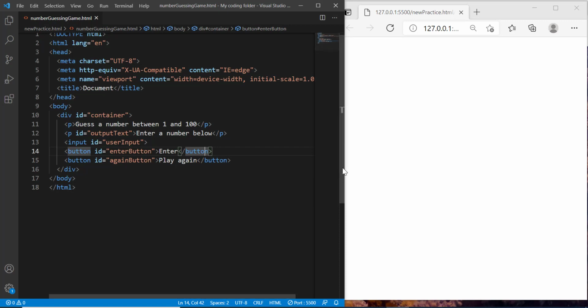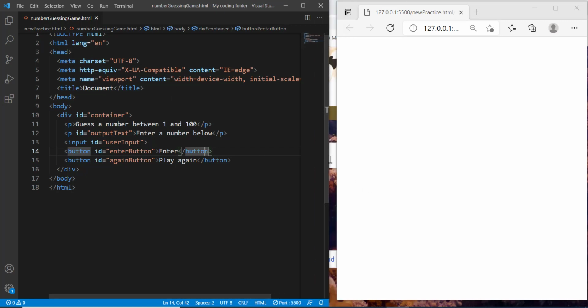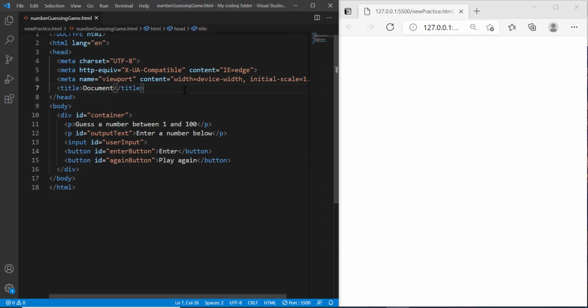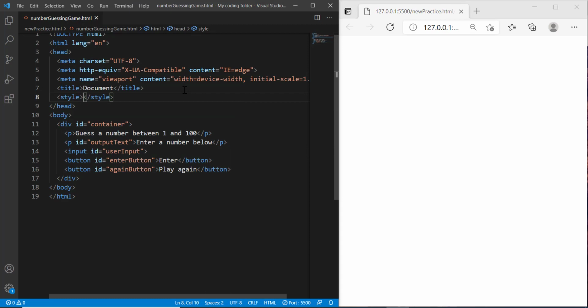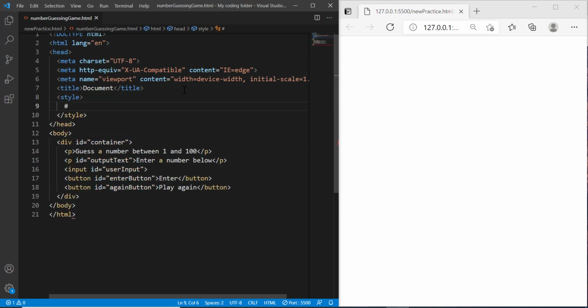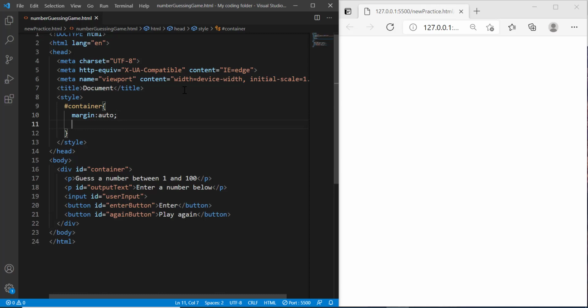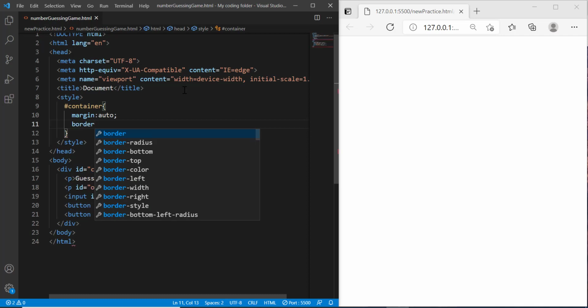Now we can get started with the CSS. So I'm going to create my style tags, which I can type CSS in. Now once you are in your CSS tags, you can style your container and give it a margin of auto. And obviously margin auto doesn't work yet because we haven't given the container a width yet. Margin auto only works when there's a width. So we'll specify it in a minute.